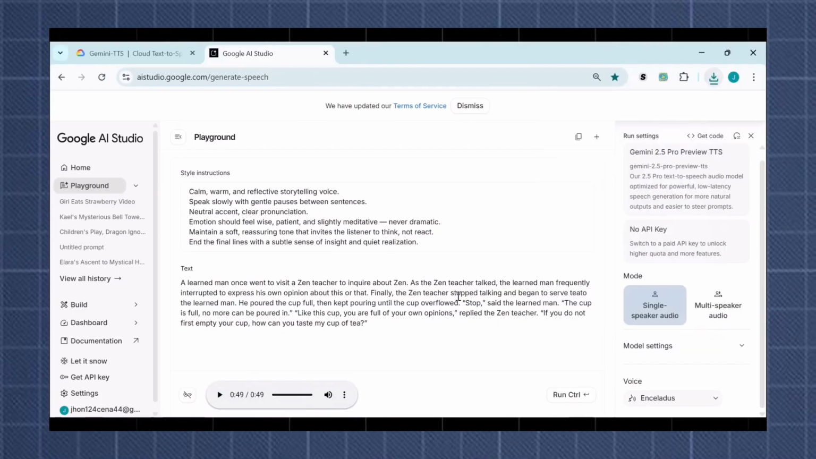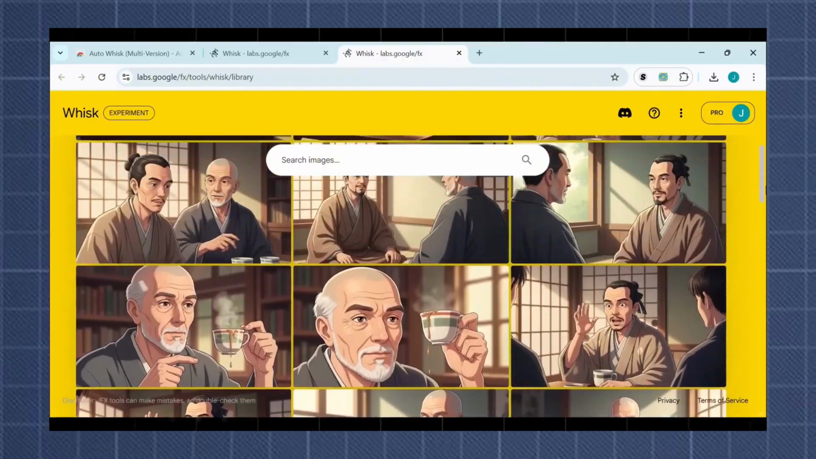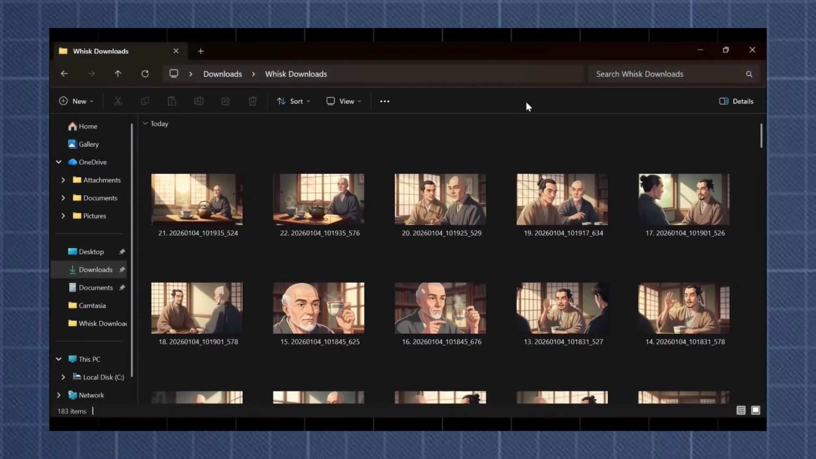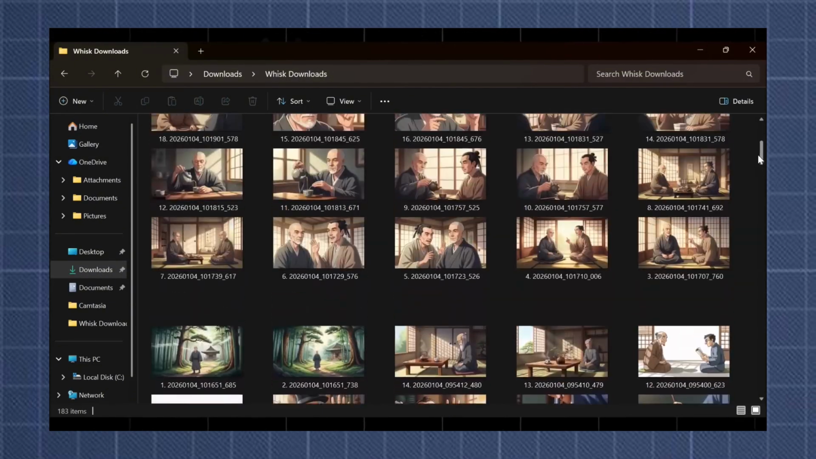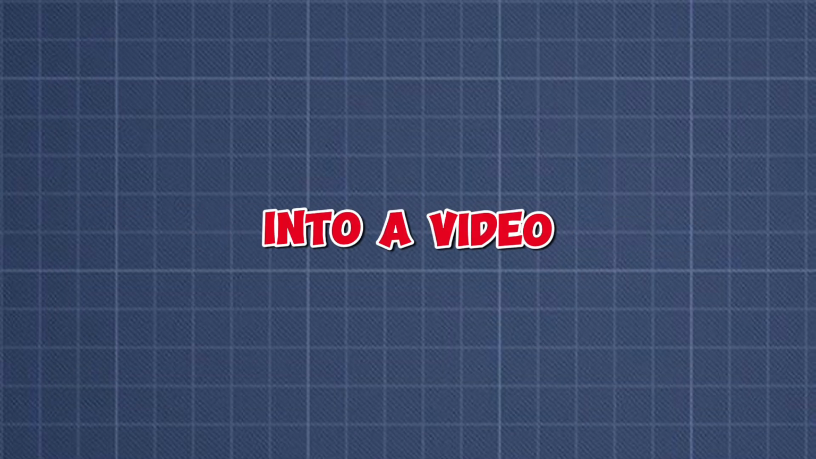The tone is perfect. Simply click Download. Now let's check our scenes. Everything is generated and saved on our PC. One thing I really love about AutoISK is how organized it is. It automatically creates a dedicated folder for every project. This is honestly one of the best automation features I've seen so far. Now it's time to assemble everything into a video.